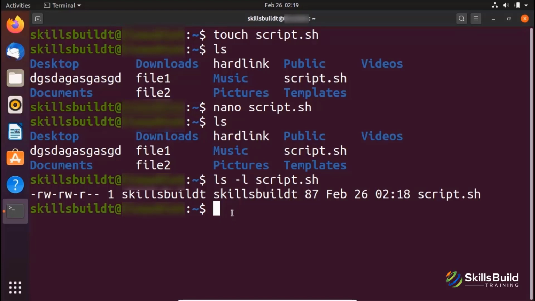But before giving executable permissions, I want to show you that if we run this script right now, what would happen? It would give us an error. In order to run this script, you have to type in the entire path of the script, but we are not going to do that. We'll just simply write dot and then slash and then simply the script name, which is essentially script.sh.